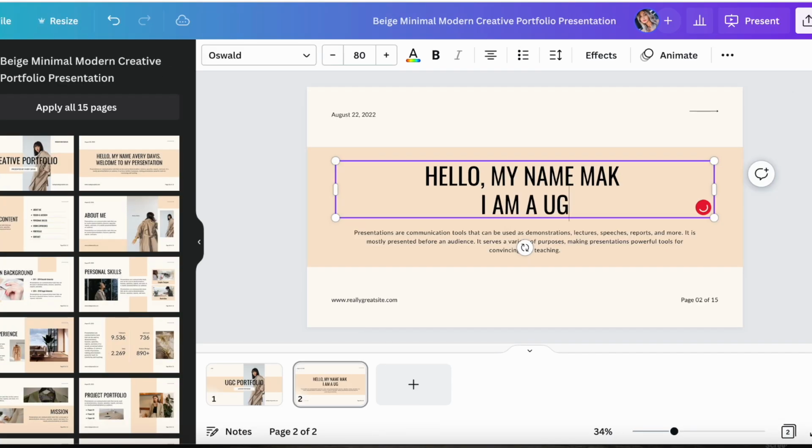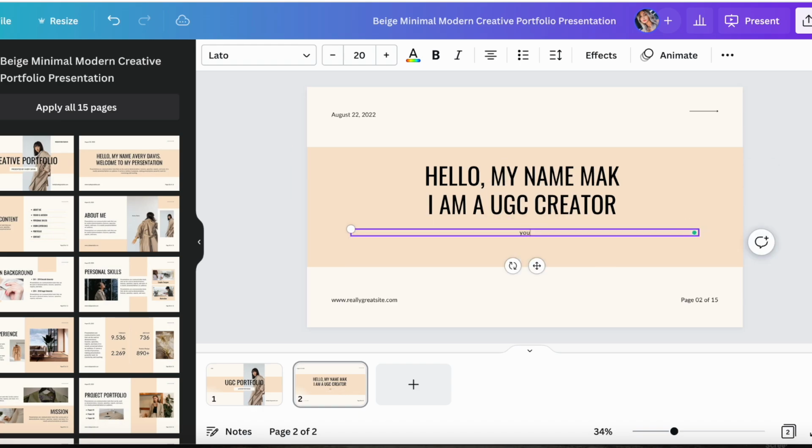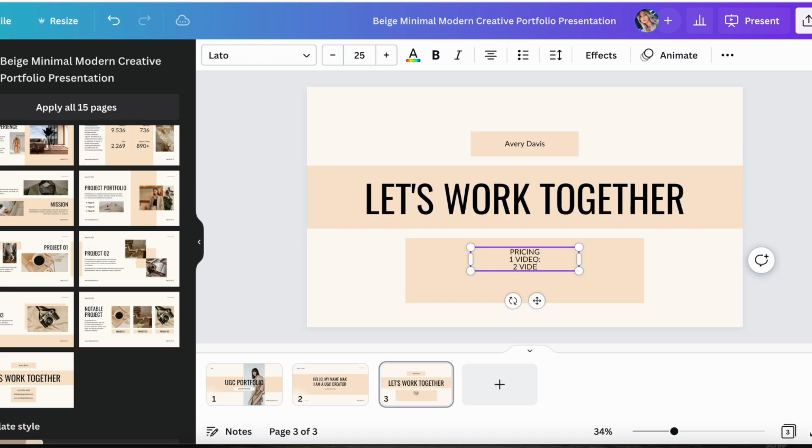So within this portfolio, you're going to want to put who you are, what kind of content it is that you create, what your pricing is, and when you can turn around these videos. And link the videos directly in this portfolio, or you can upload the videos into the portfolio however you feel it looks best with the template that you are using. And I will, like I said, leave a link below.